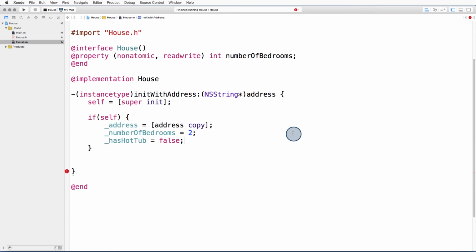We'll give these other properties default values. Let's say the default number of bedrooms is 2, and the default value of has hot tub is false. When we're done setting the values of the properties, we return self.